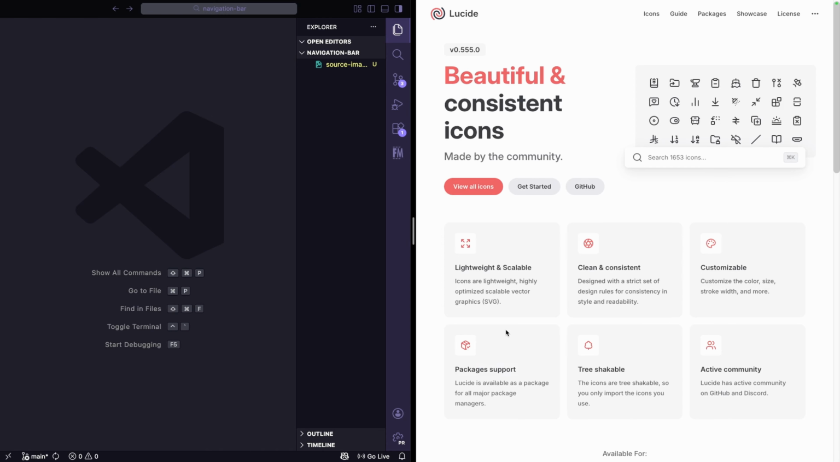And then lastly, I use lucide.dev to source all my icons for mockups. Again, I'm not going to be able to get the exact icon from the design because I don't have the design file, but I think these should be pretty close.